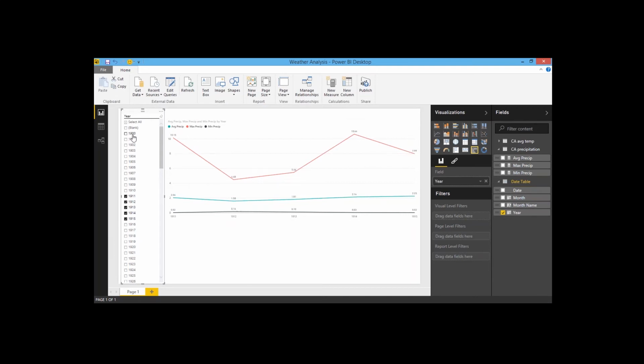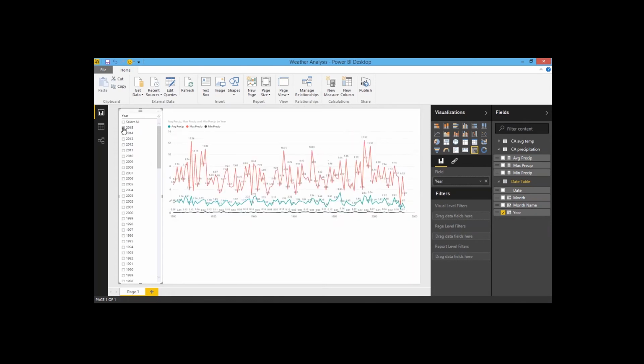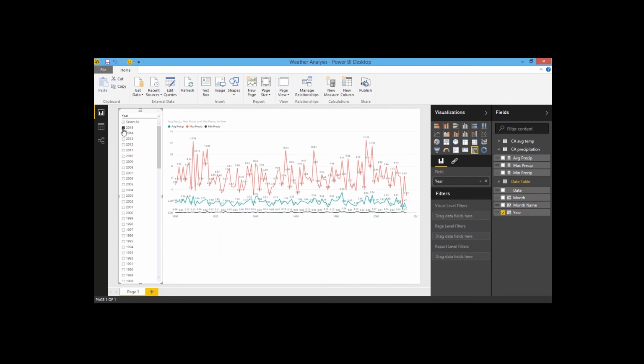Now you can see 1900 is up here at the top, and there are a lot of year values. If I scroll all the way down, you can see 2015 is at the bottom. If I want to change how this is sorted, I can click the little ellipsis at the top right of the slicer visualization and tell it to sort by year. That will move the more current years up to the top. So now our users can select which years they'd like to visualize.